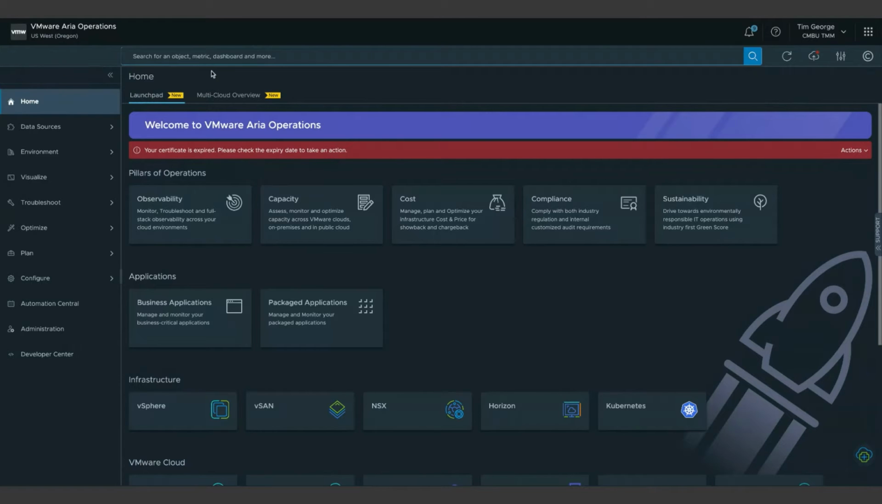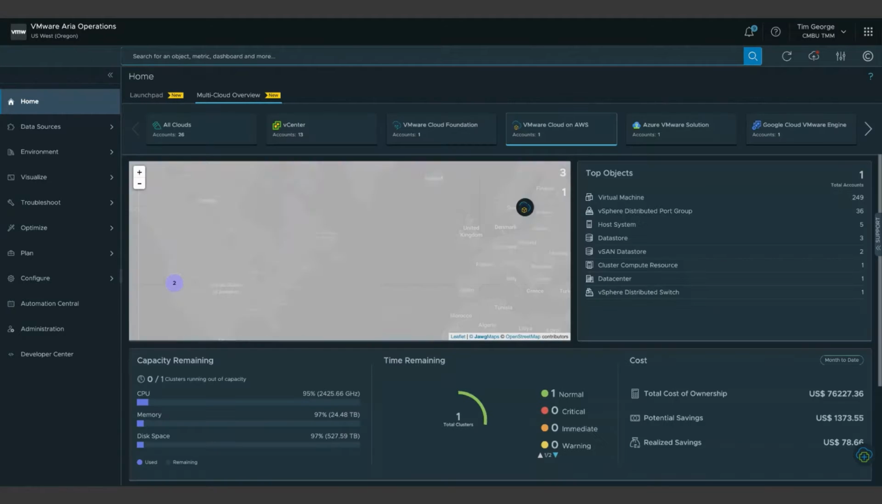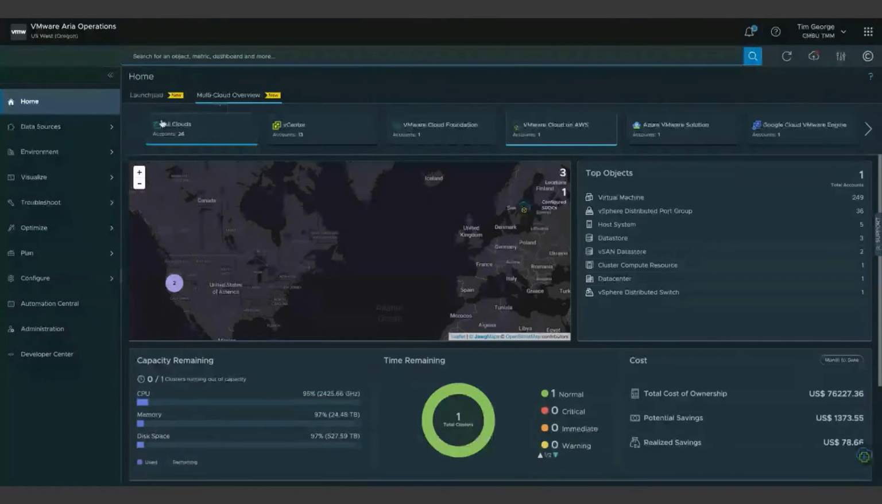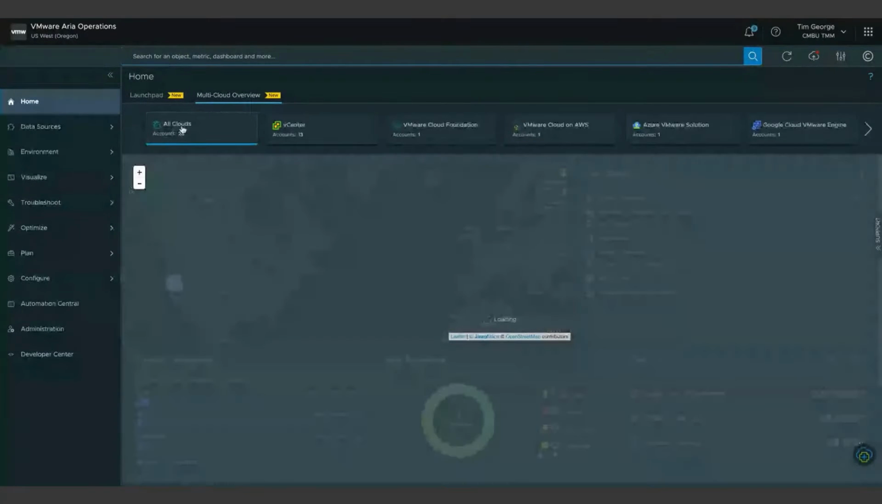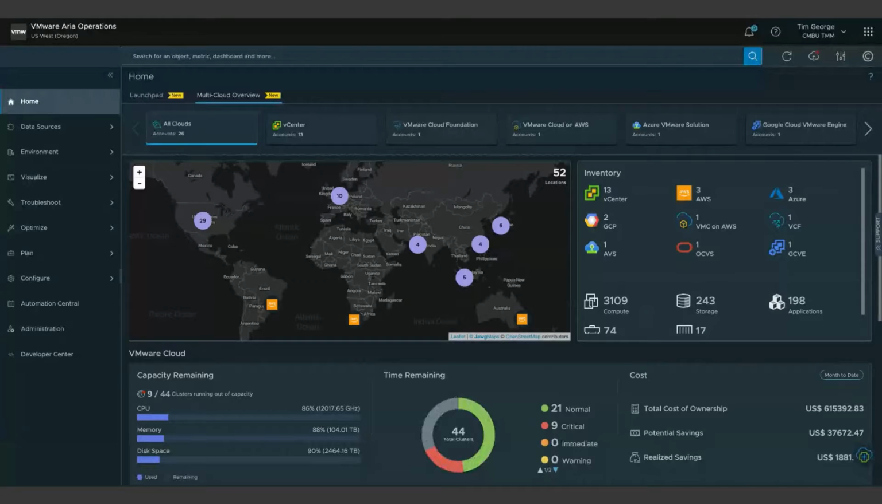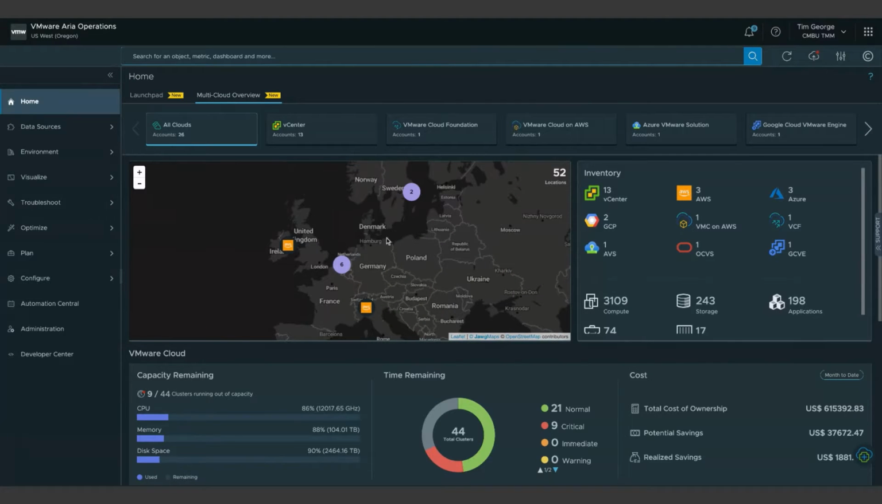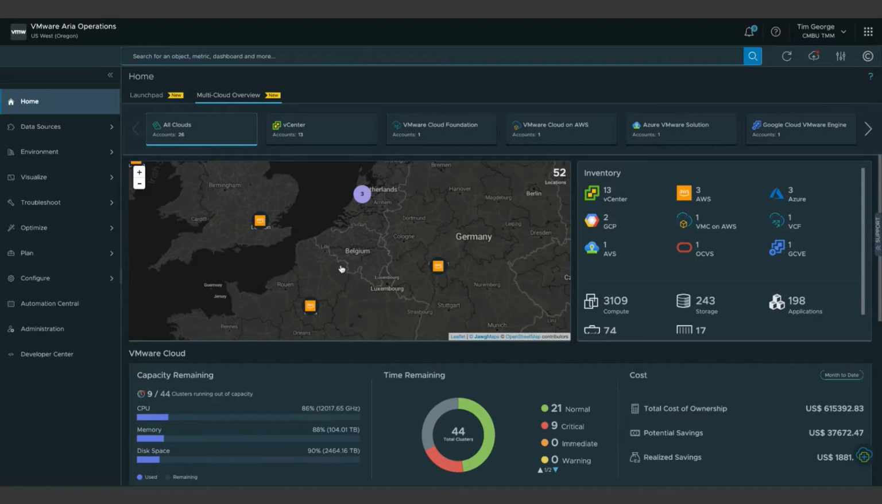The other portion we have is the multi-cloud overview, and that's also a new tab that's here on the home screen. So what this will do is look at all of our different clouds. I'm going to click on all clouds here, but we can look at all of our different clouds, whether that be our vCenter accounts, VMware Cloud Foundation, VMware Cloud on AWS, and so on and so forth, our private cloud, our public clouds, whichever way we want to look at that. And these numbers are really just telling us how many accounts are in that particular region. I'm just trying not to busy up the screen too much, so we can click in and look at all of our different accounts.